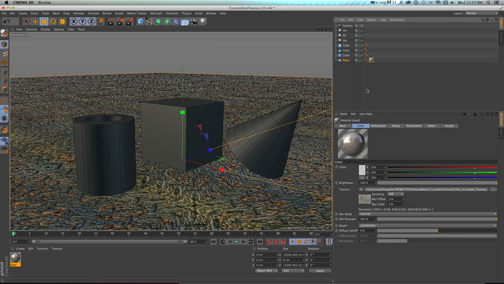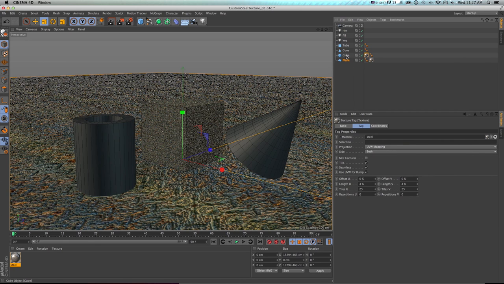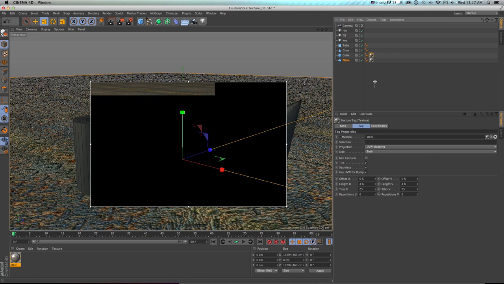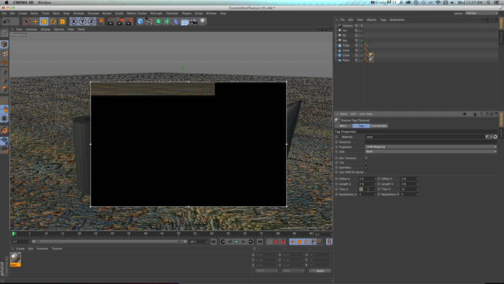So what we can do now is if we wanted this same material to be on the other objects, I'm gonna duplicate this tag onto this cube by holding Command and dragging. And you can see that's probably not how we want it. It's repeating way too much. So for this one, we actually don't want to tile it. So we could just put length UV at 100 by 100.